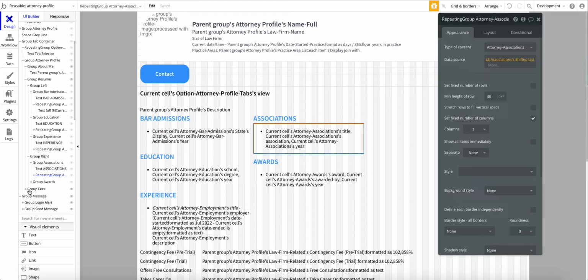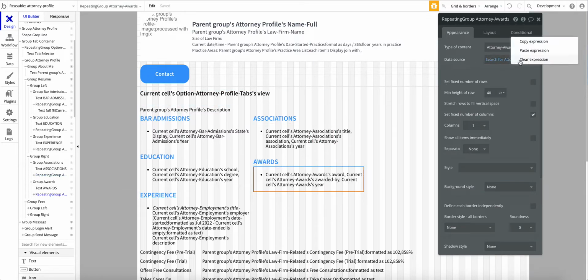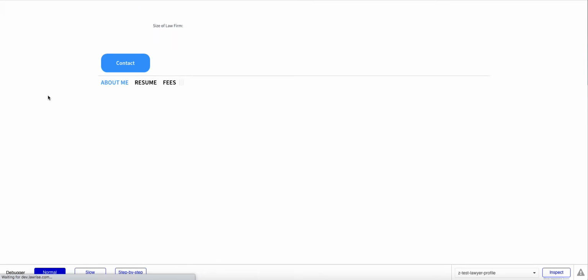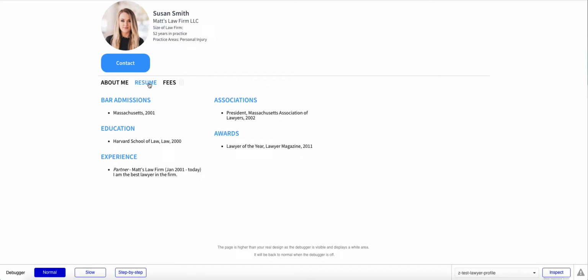And now we're going to come down to our awards, and this will be the final one that we need to do. Once we get this in place, we can take a look and preview, and we will see a dramatic improvement in the user experience because now the information's right there immediately. This is why I use the list shifter in almost all of my apps. I believe it is the most underused plugin on the Bubble marketplace.